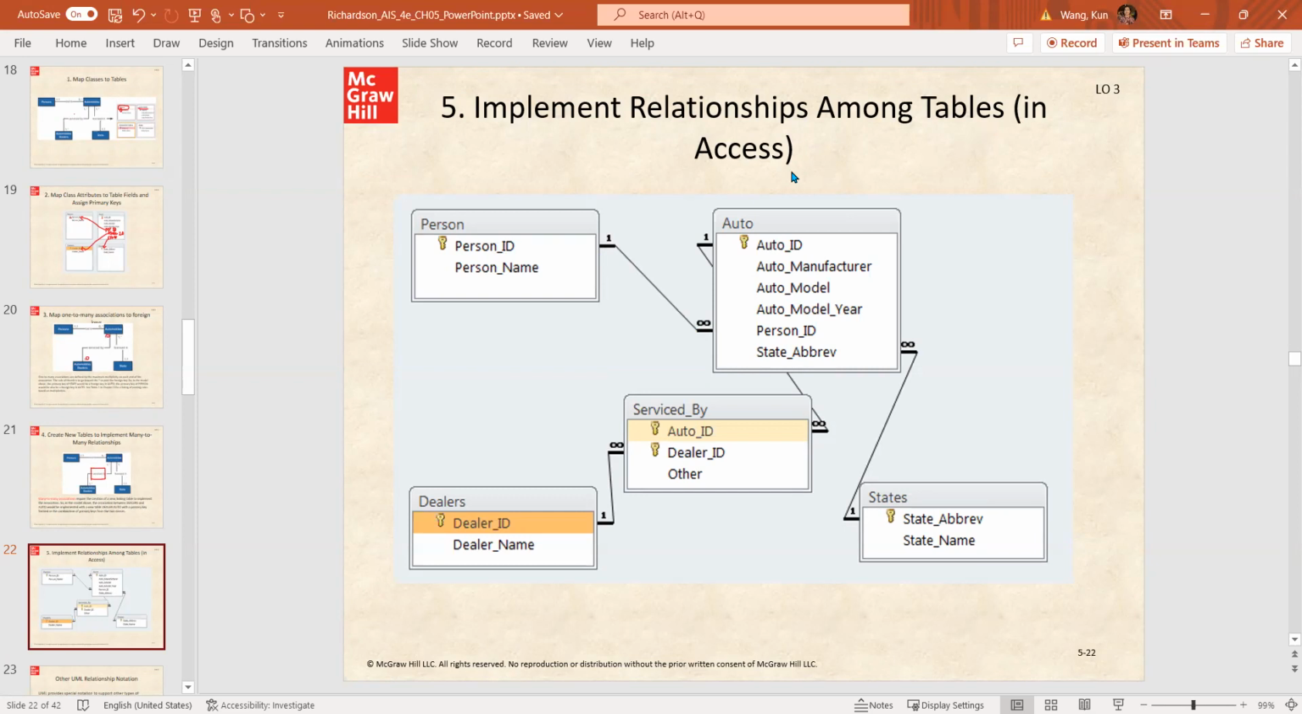This is the Access symbol for the many. I also mentioned this, sometimes they use the M, or in UML, in our book, they use the star, or in Access, they use the infinite sign to indicate the unlimited, maximum, many relationships.